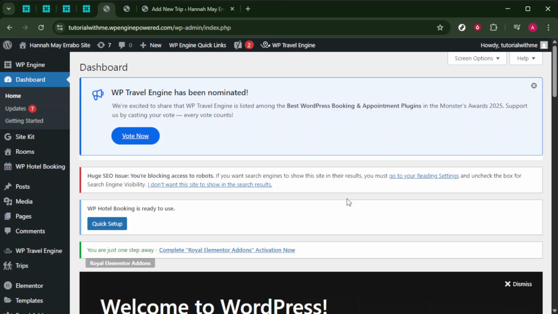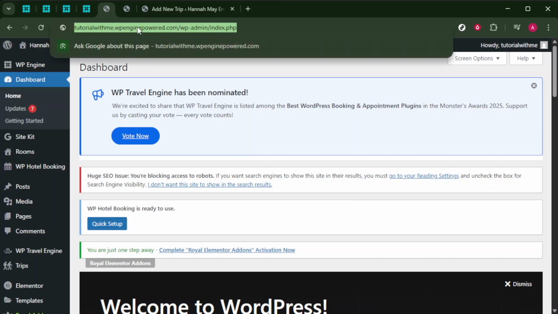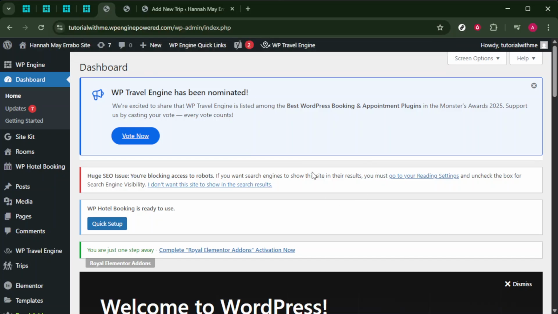First, you'll need to log into your WordPress dashboard. It's the central hub where you manage your website's content and settings. If you're not sure how to get there, simply enter your website URL followed by WP admin and log in with your credentials. Once you've logged in, it's time to start creating your new trip.